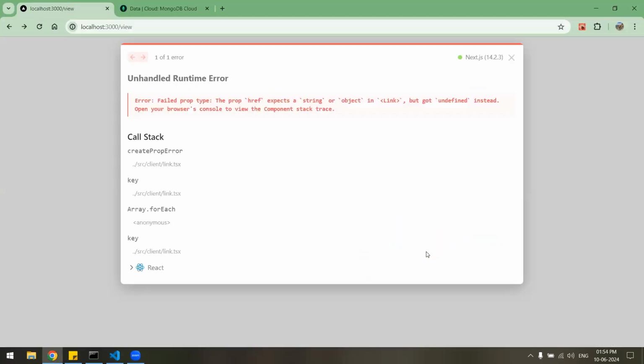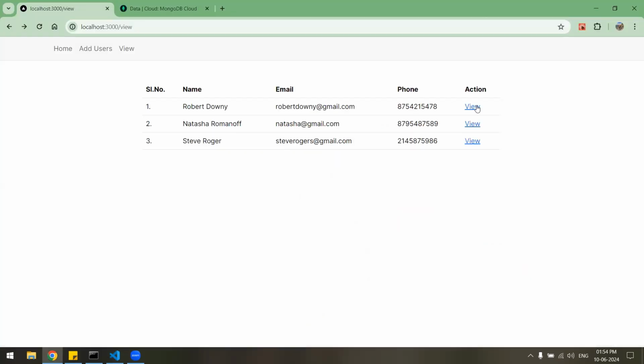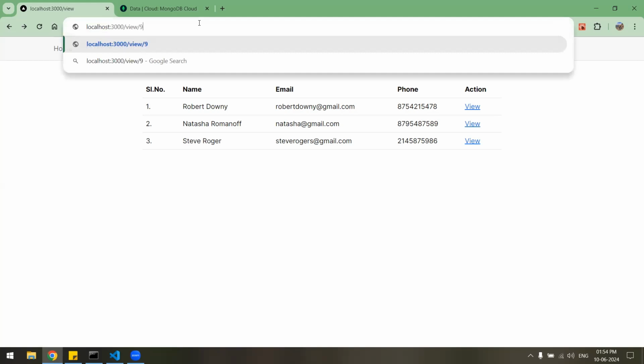And we'll need to put href, and here we'll need to write view and slash. So what we will do is, on clicking this view, it will redirect us to a new page wherein there would be an ID mentioned over here, and we will be fetching the single user using this ID from the URL.